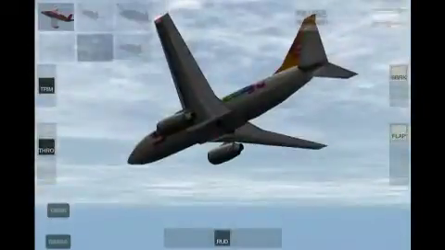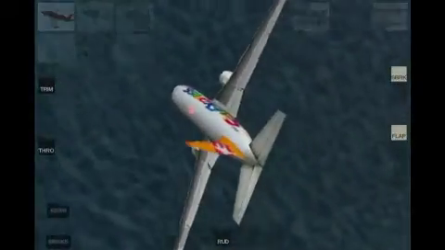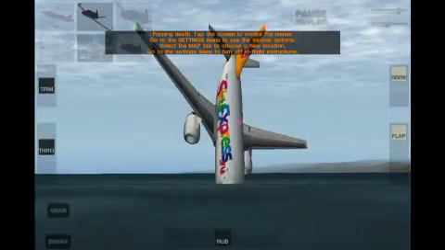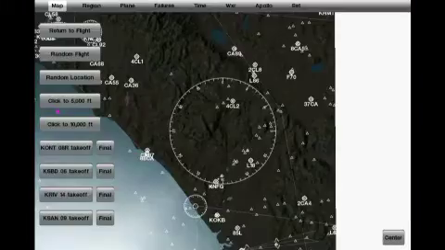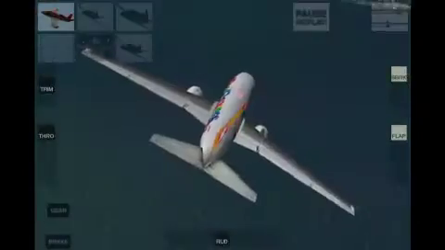Now, one thing about this app that's sort of funny is when you crash, like here, I crashed down in water. It just stops and it says flaming death, but I think that's kind of funny. Now hopefully I'll teleport over land, and I'll show you what happens when I crash over land.